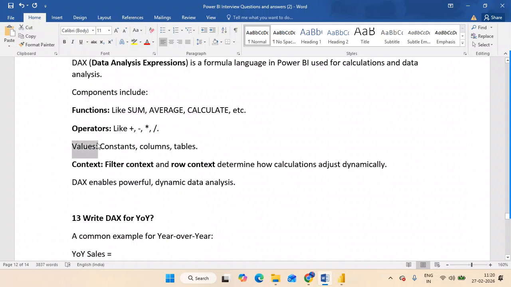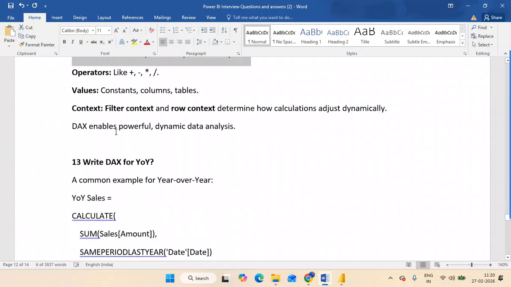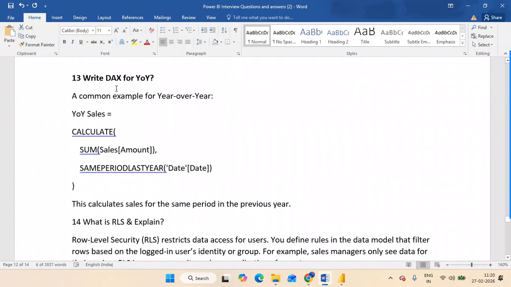So these are column constructs. But you can at least explain what the components of DAX are, meaning what we can use inside DAX. Inside DAX we have row context, filter context, operators, and functions. You can explain these things. Okay, and write DAX for year over year growth.